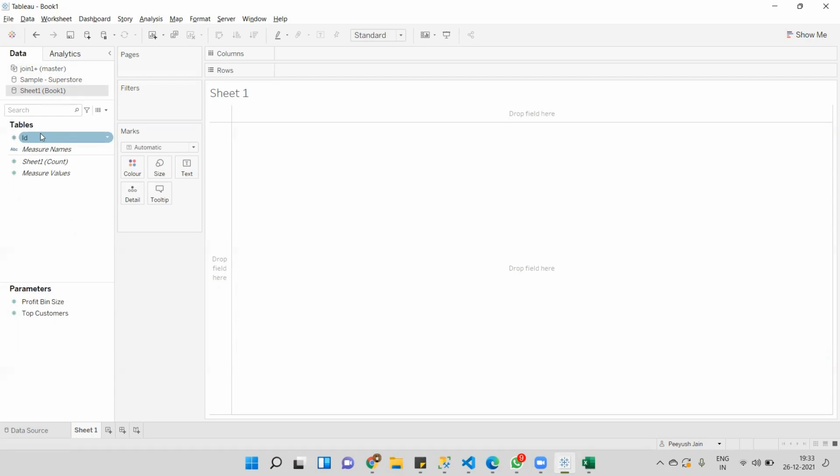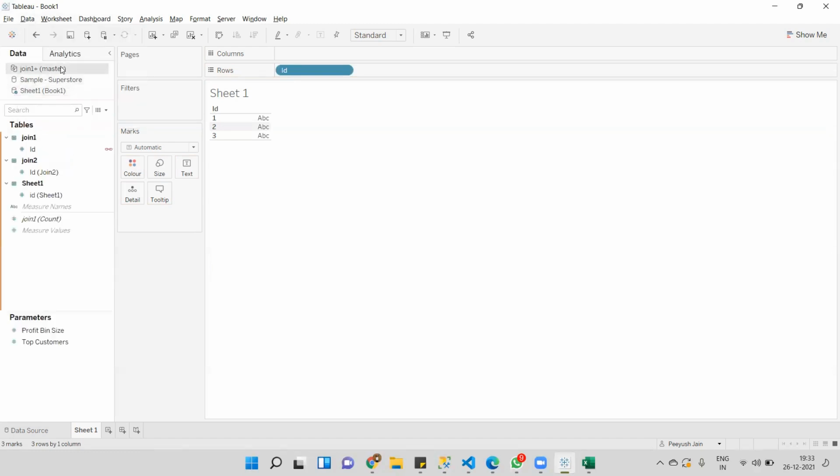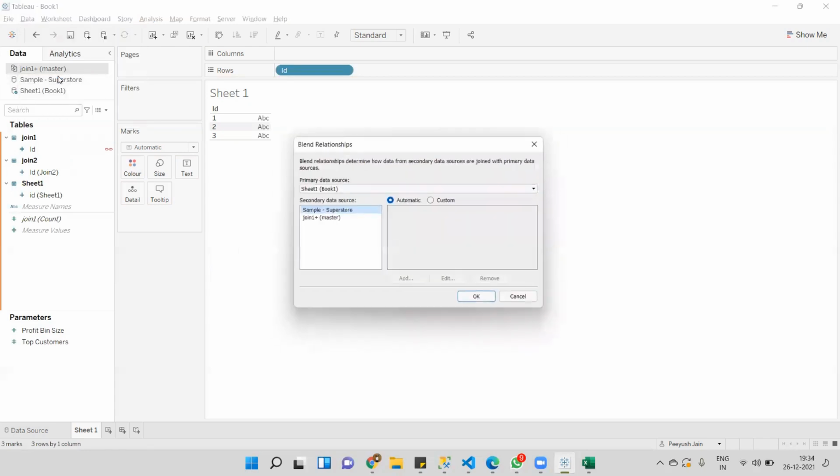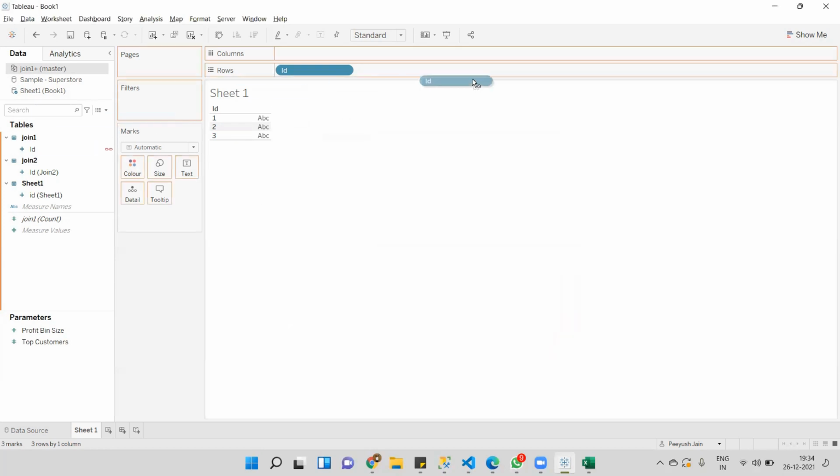Second thing, data blending does not work row-wise, but it works as a left join. If I pull the ID from sheet one, before that we have to make a relationship. If I go to join one, it is already created as a relationship. If it is not created, you can go to Data, Edit Blended Relationship, and select the ID. So it has already created a relationship between sheet one and join. Now you can pull the data from data source two.